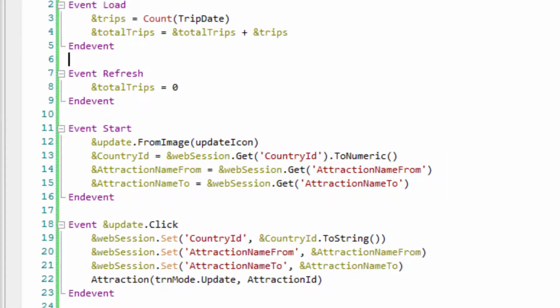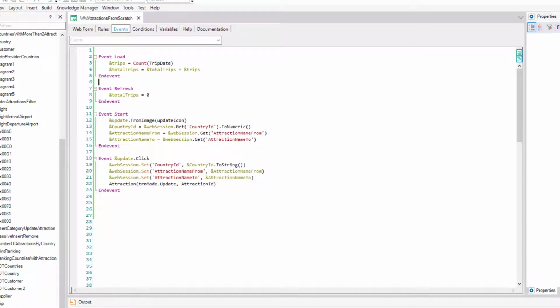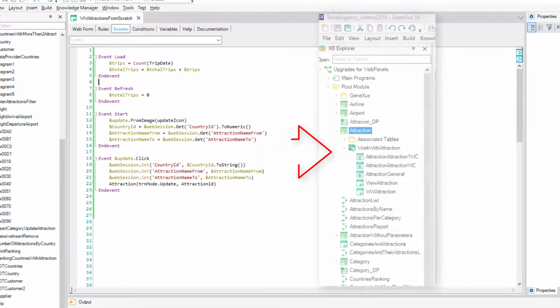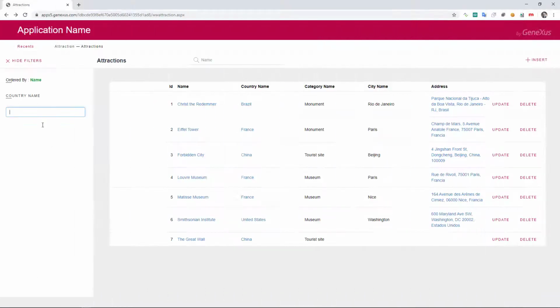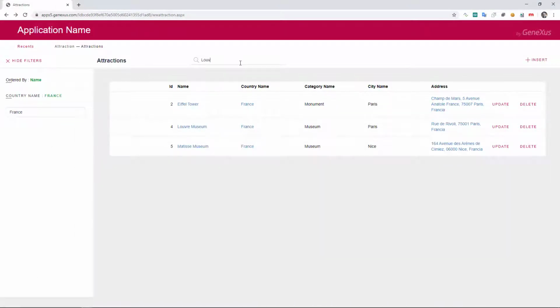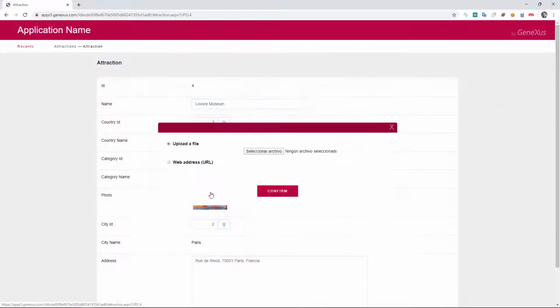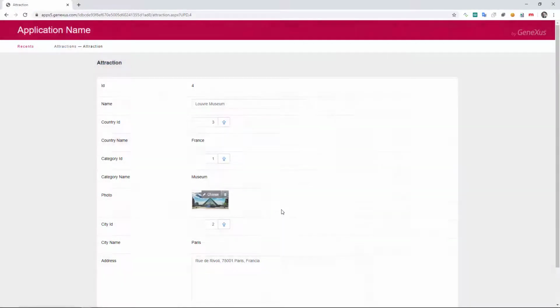This was a solution made in our own way, and as promised in the previous video, let's now see how the work with pattern of the attraction transaction does it automatically. Remember that in this work with automatically generated by Genexus, when you enter values in the filters and then update some record from the update action, the values are kept when retrieved.